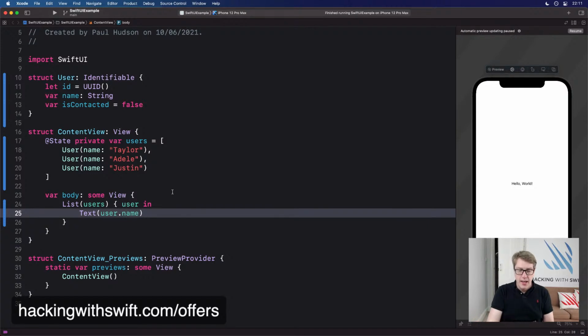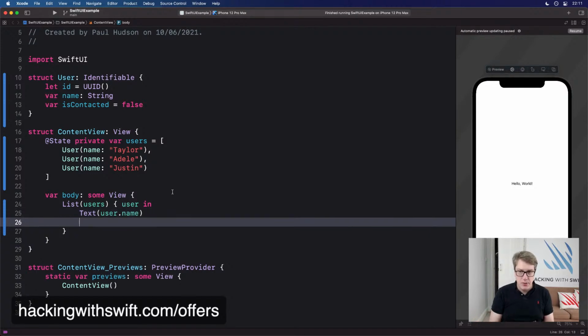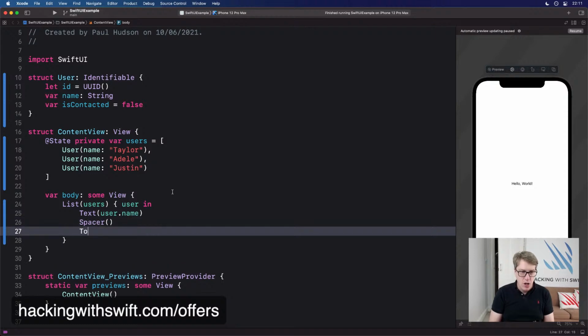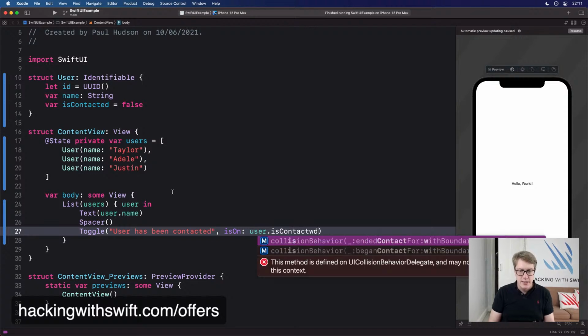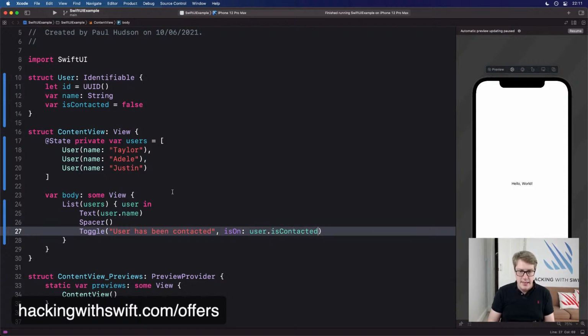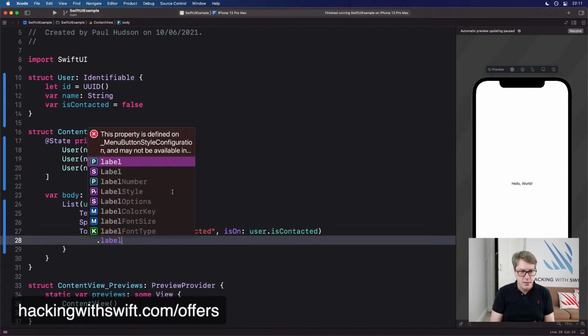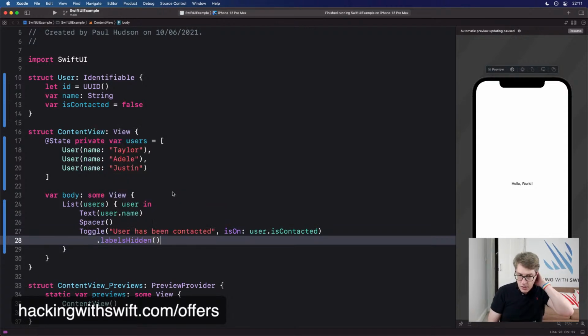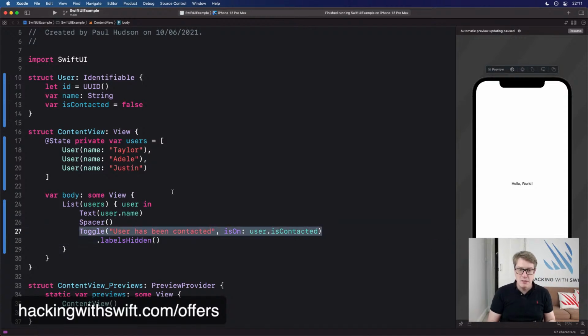That's old. But if you wanted to have something in here like, actually, I want a spacer, and then I want to have a toggle switch, has this user been contacted? Bound to is on, let's do user.isContacted. And I'll do labels hidden on that one, so it doesn't do anything other than a voiceover. This is a problem, because this toggle wants to be bound to some kind of value it can modify. It's not a plain Boolean, it's a binding to the Boolean.